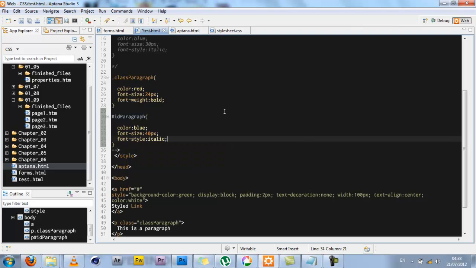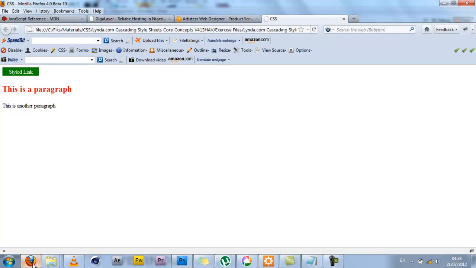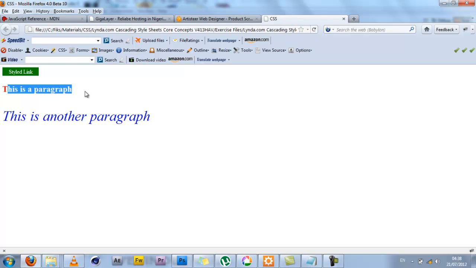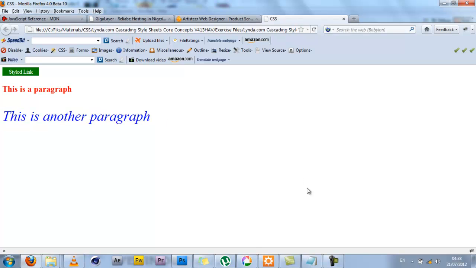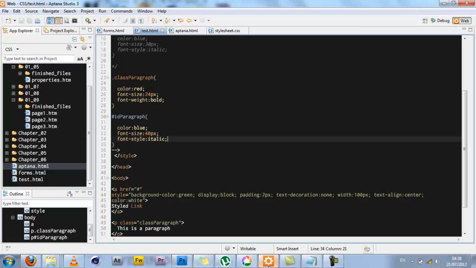No, italic. Good. So we set that color blue, font size 40 pixels, font style italic. We go to our page. Now just watch what happens to the next paragraph, and there you have it. All our styles are in. But the cool thing is that we're actually styling this particular paragraph with a class, and styling this particular paragraph with an ID. Now some of you might want to ask, what's the difference?